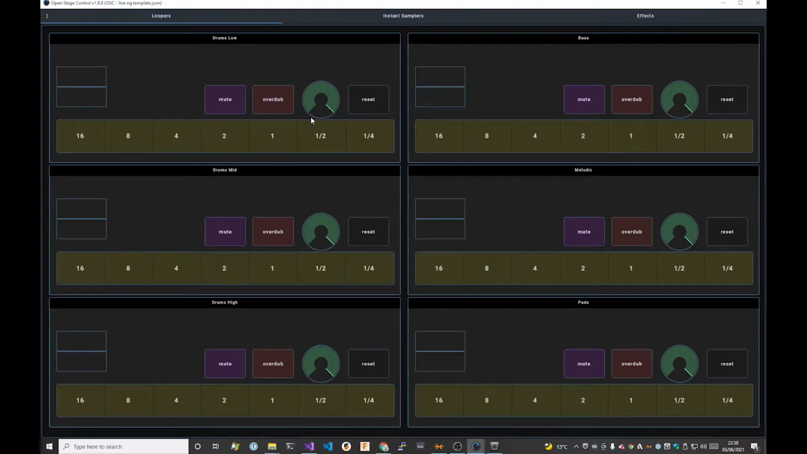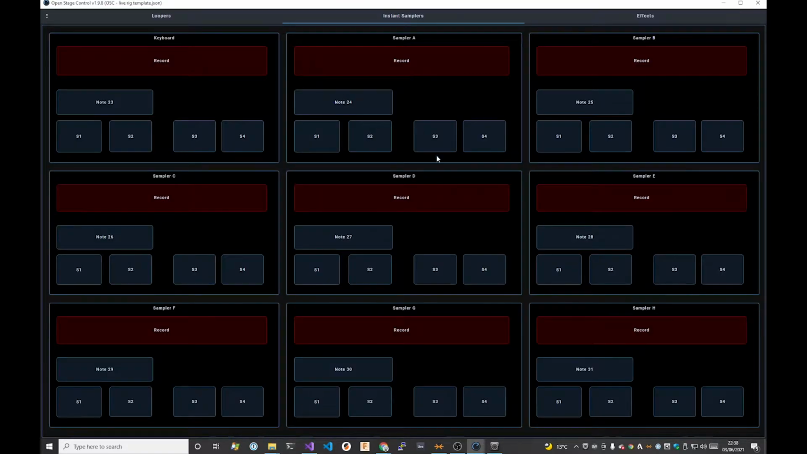And the template is literally just a JSON document which describes what's going on. So you'll see here I've got a number of things going on. I've got a page for my loopers. I've got 6 controls for loopers. Got drums, low, mid, high. Got bass, melodic, and pads. And these correspond to 6 instances of the looper control in Ableton. And then I've got 9 instances of an instant sampler.